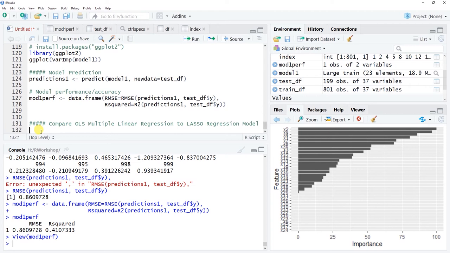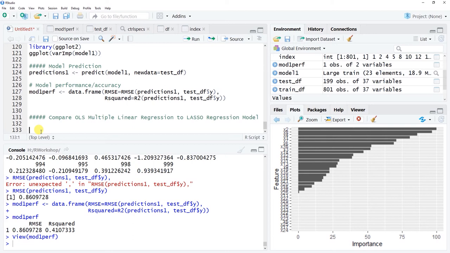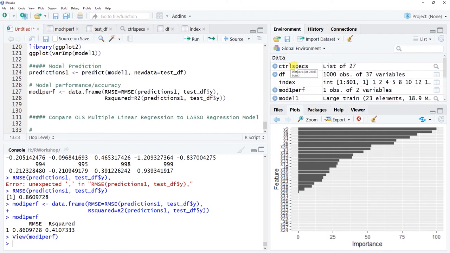Okay, so the first thing that we're going to do is keep the same specifications in terms of the k-fold cross-validation. We're not going to do it differently than we did with the lasso regression. If you remember, we created this object called control specs, or CTRL SPECS. This is where we specified that we were doing cross-validation, specifically tenfold cross-validation, and that we wanted to save our predictions. If you were to scroll up in the script, you would find that.